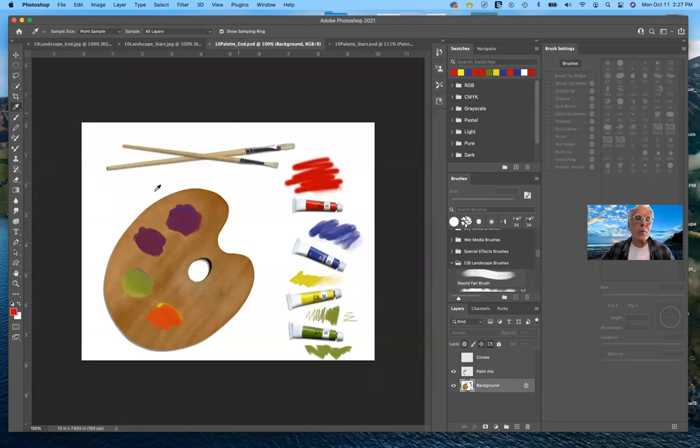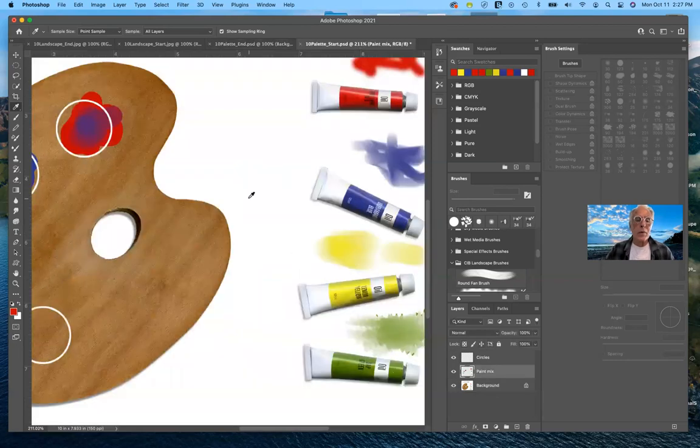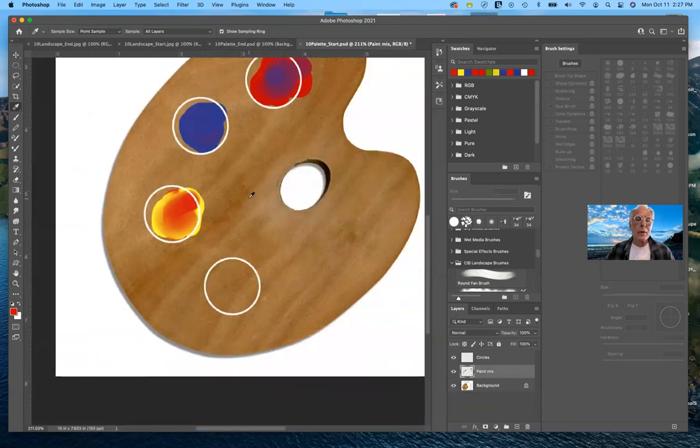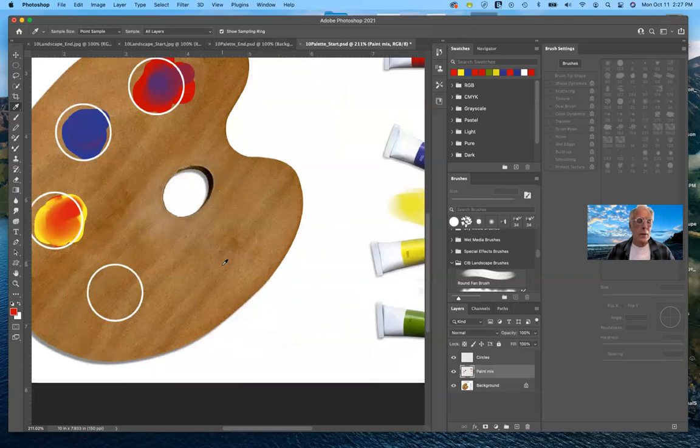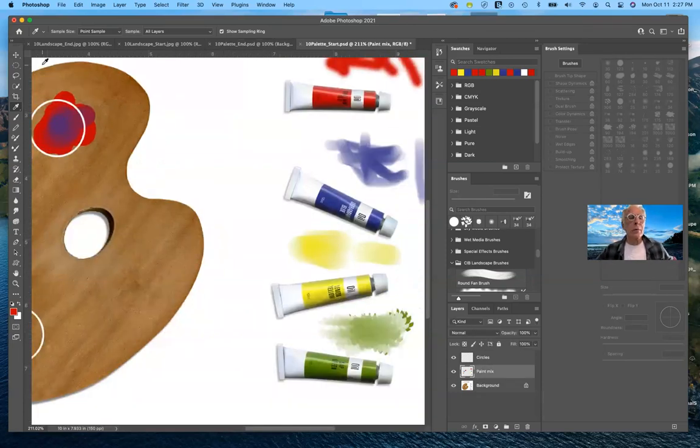I screwed up. I want the yellow and the blue. That's what I wanted up here, and I picked it down here. So let me again select blue from my eyedropper.